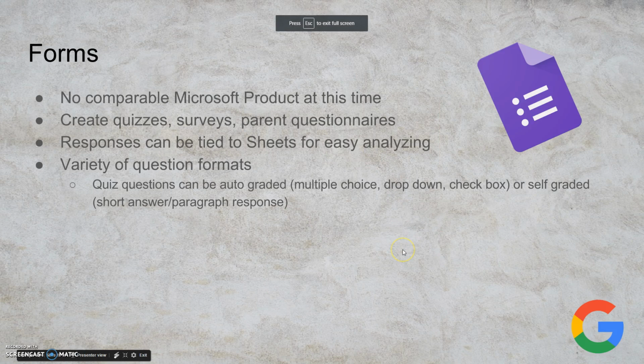Forms doesn't really have a comparable Microsoft product. It is where you can create quizzes, surveys, parent questionnaires, lots of different things like that. I've even heard of people using it as a rubric system. You can attach the responses from the forms to a sheet so that you can analyze your data easily. There are a variety of questions that you can use.